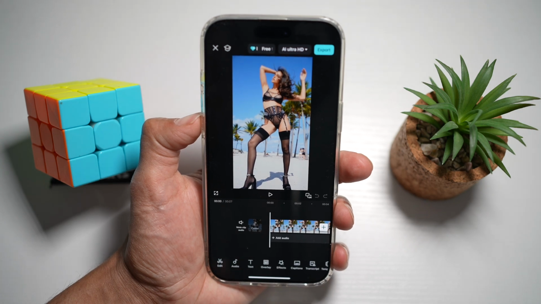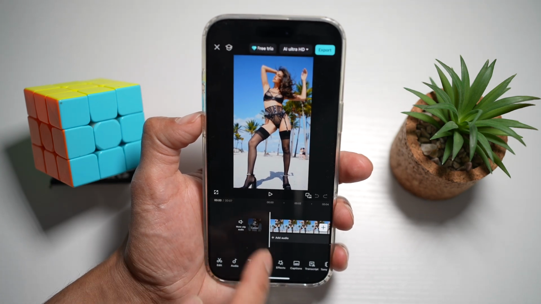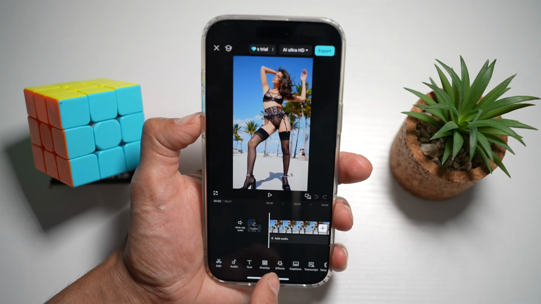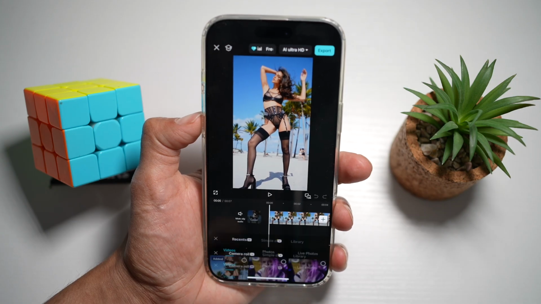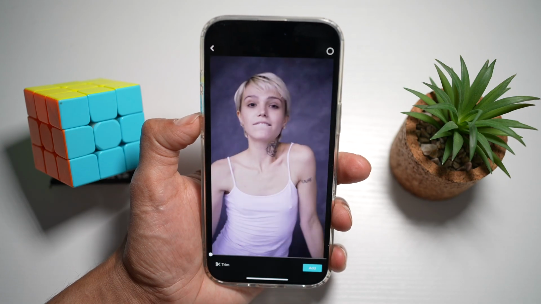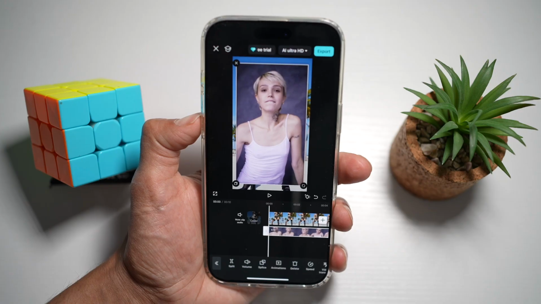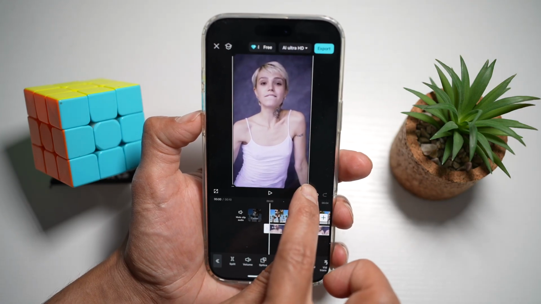Next, we'll go ahead and add another video. So we want another video playing at the same time. So we'll tap on Add Overlay, and we'll go ahead and select this video. Now we'll go ahead and tap on Add. Now we'll go ahead and resize it so it's full screen.